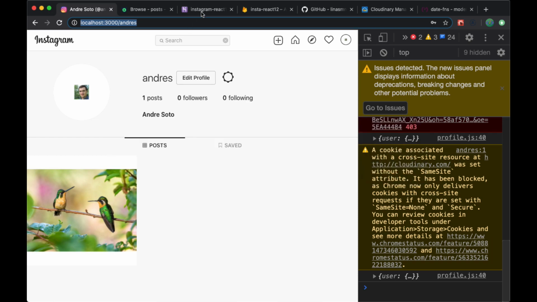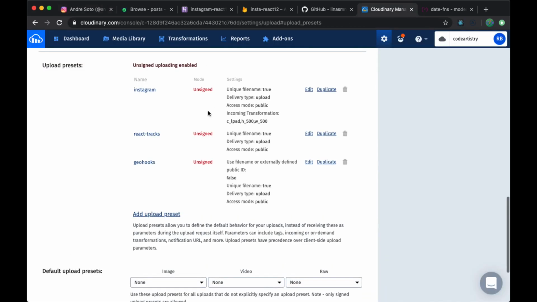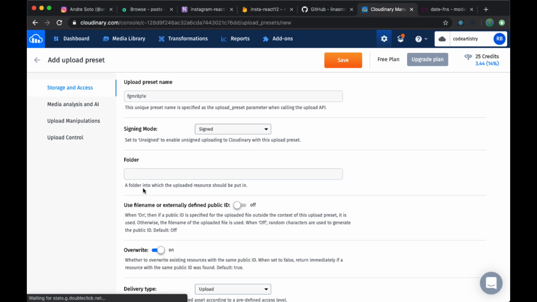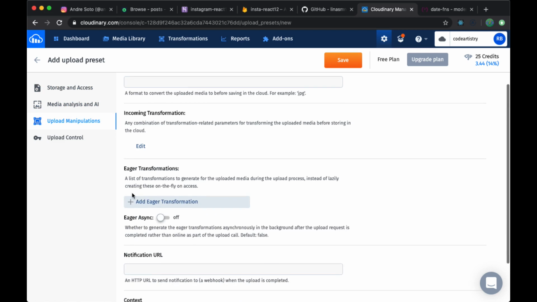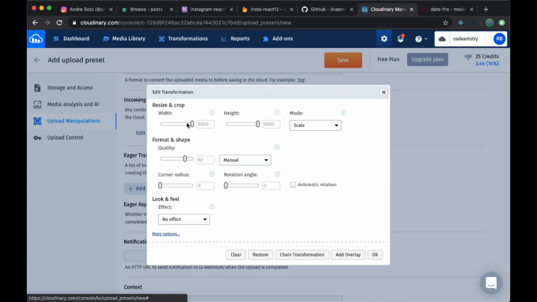Well, we can use the same function, but I'm going to personally create a second upload preset. I'm going to add a new upload preset. It's going to be an unsigned. It's going to have unsigned for its signing mode. For its upload manipulations, we can still leave it at scale.